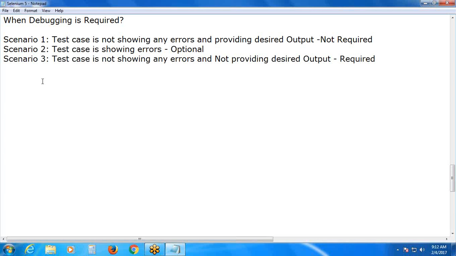The test case is not showing any errors and is providing the desired output. When this type of situation occurs, observe one small case study. Suppose at one point of time we have to use x = a + b. According to our test requirement, this is the desired formula. Suppose mistakenly I used x = a * b.